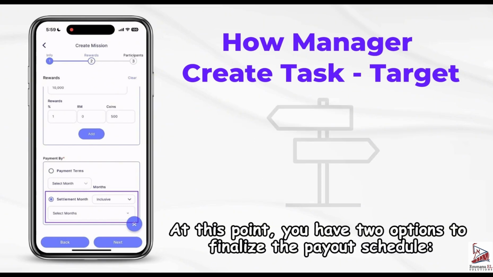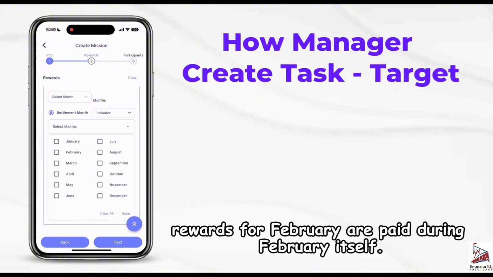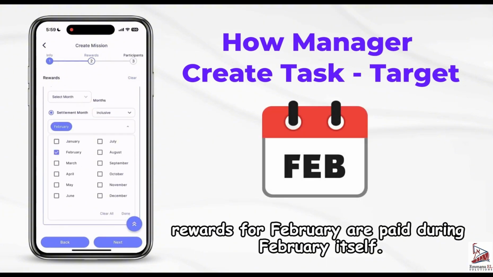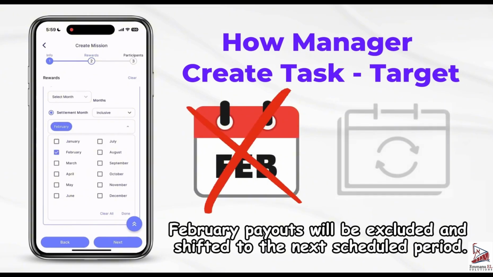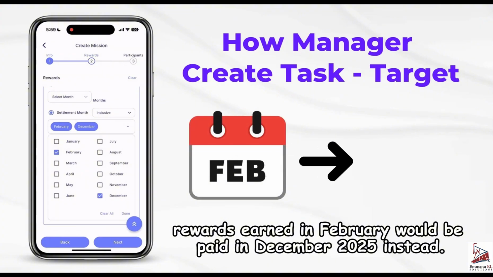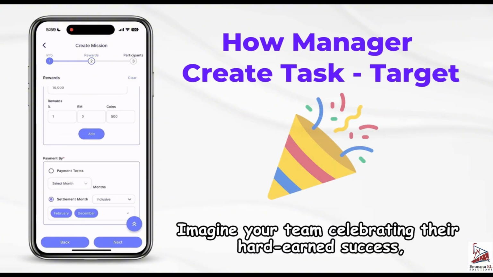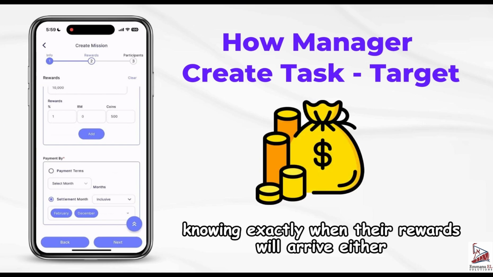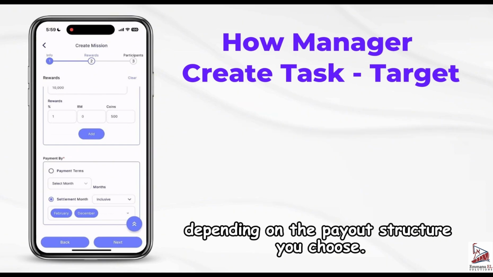At this point, you have two options to finalize the payout schedule. For inclusive, this option ensures that rewards for February are paid during February itself. For exclusive, if selected, February payouts will be excluded and shifted to the next scheduled period. For example, rewards earned in February would be paid in December 2025 instead. Imagine your team celebrating their hard-earned success, knowing exactly when their rewards will arrive, either promptly in February or deferred to a future month, depending on the payout structure you choose.